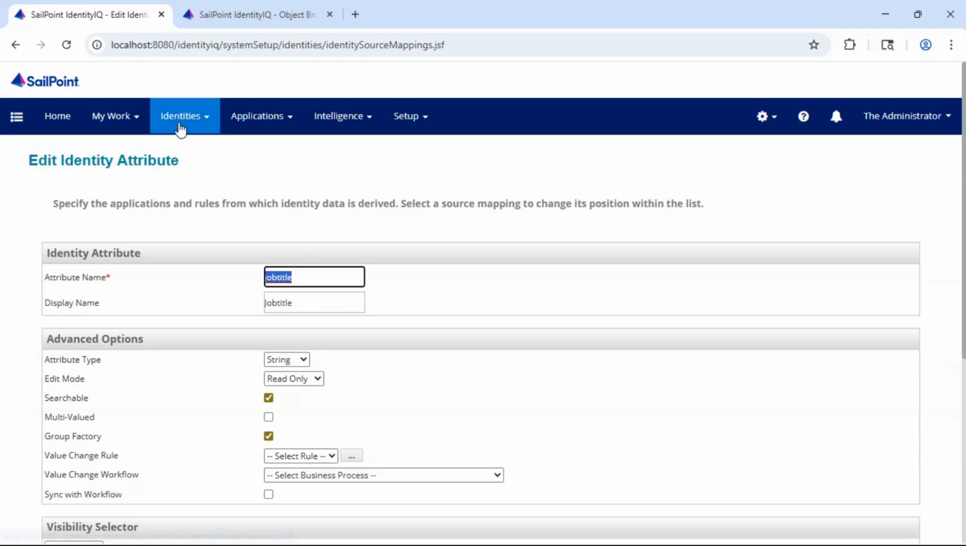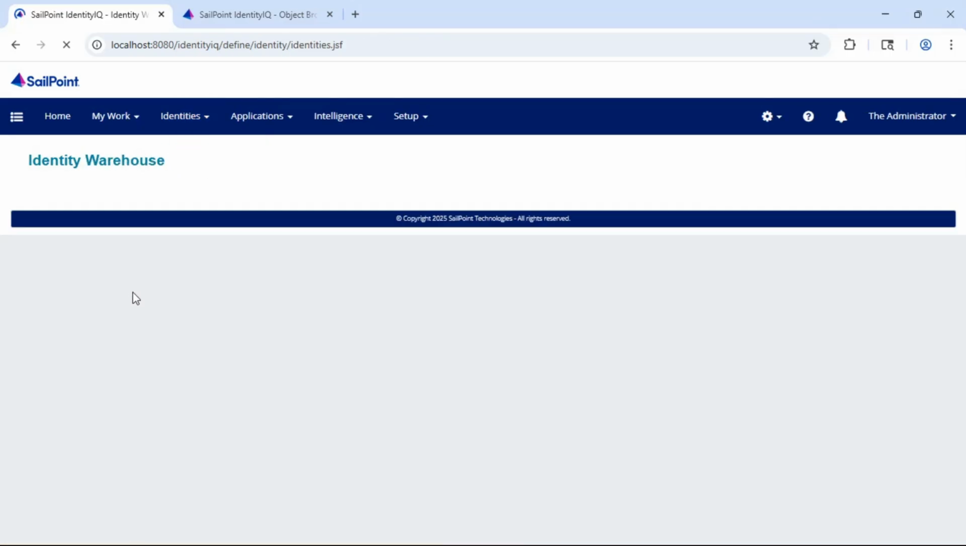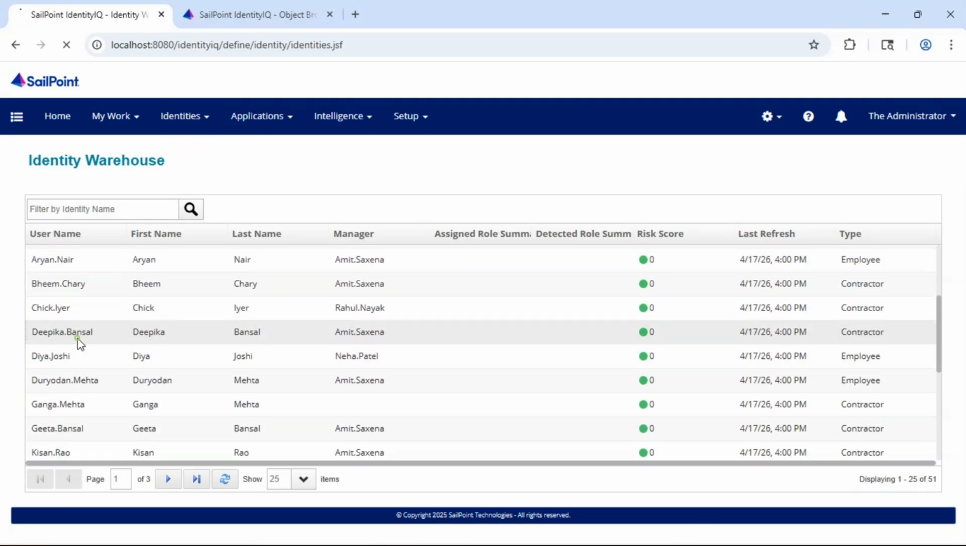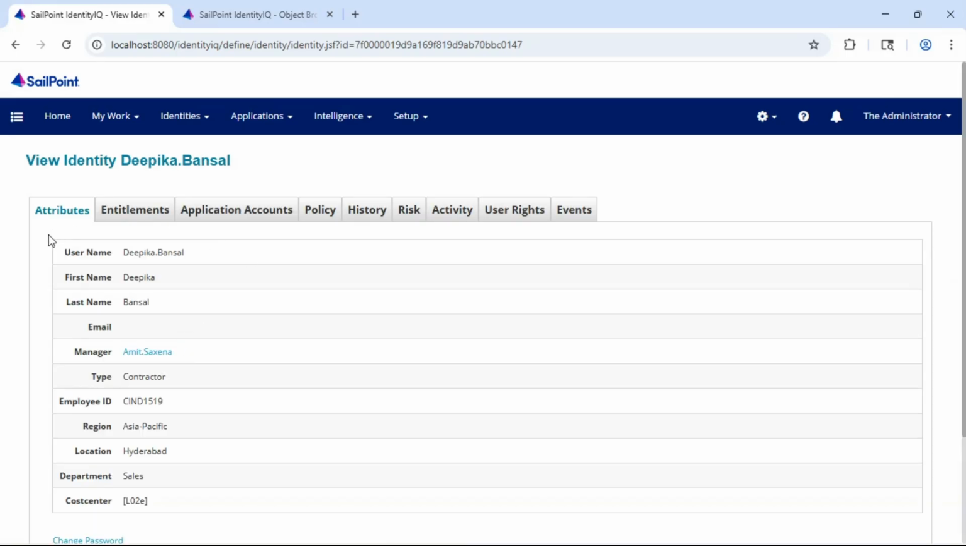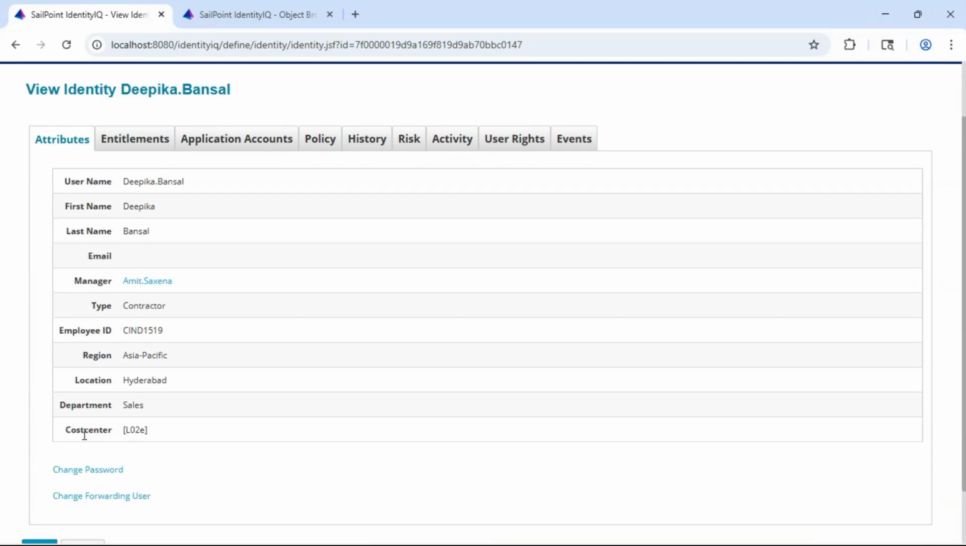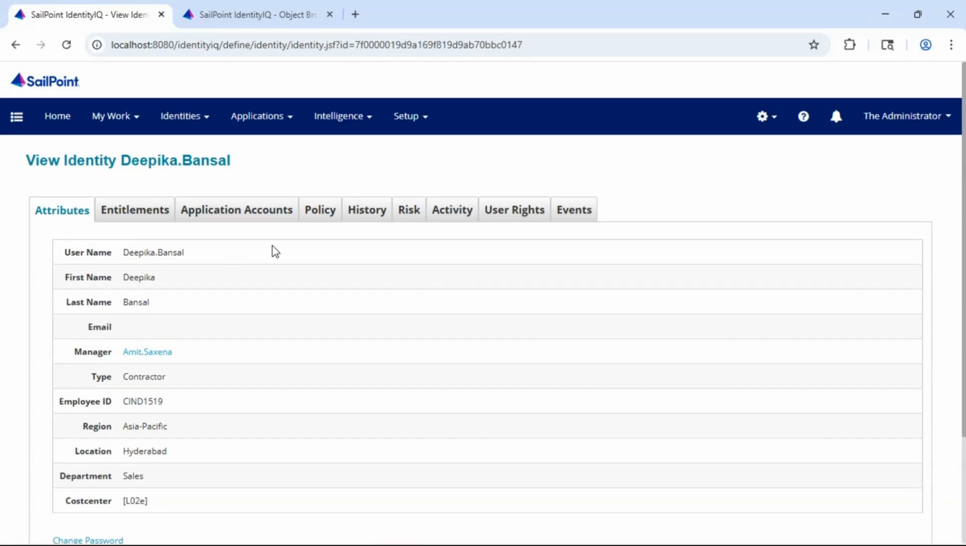So that you need to take care of. Next, after clicking on save, here you can go to identity warehouse and click on any identity of your wish, and you can check all the identity, the standard attributes and extended attributes all together. You can check the cost center, department, location, region, everything will be there. So in this way we can configure the UI configuration. This way we have completed the configuration.